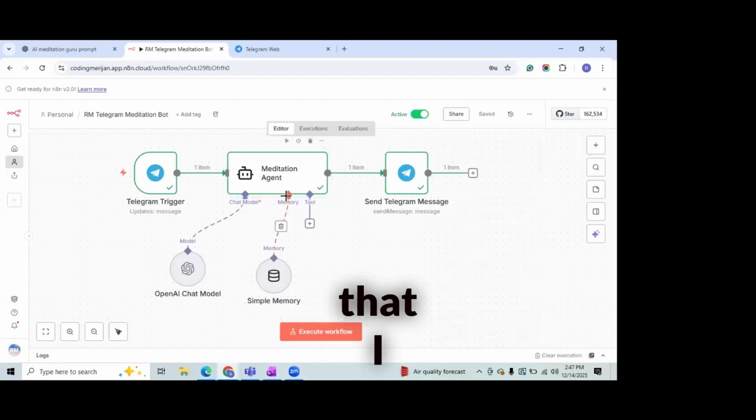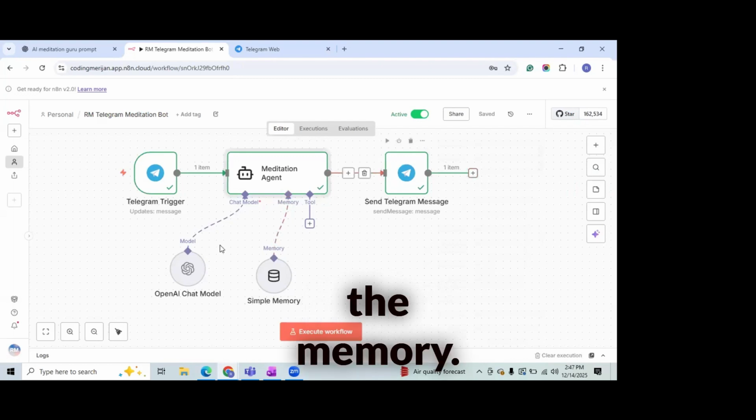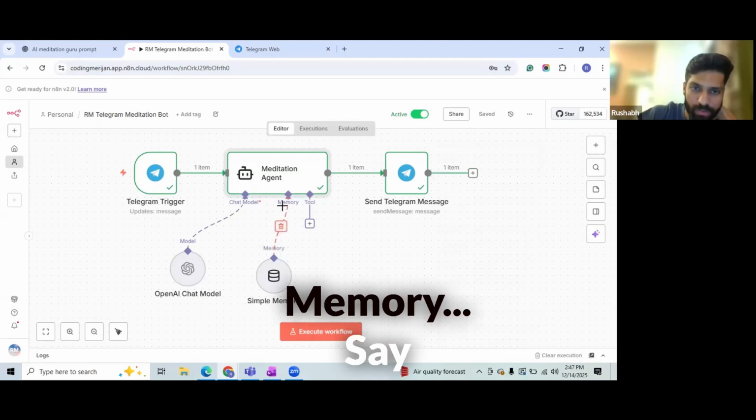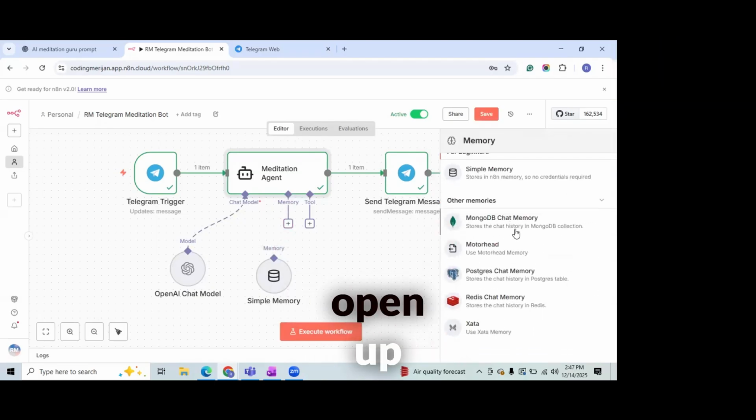So basically, that I will be adding in the memory? No, that won't be. That'll be a node like this. It'll be a Supabase node. And if I click on memory, say I delete this, I open up memory.